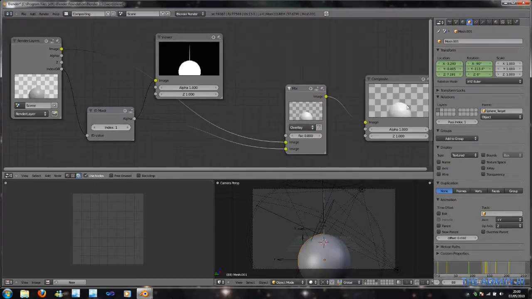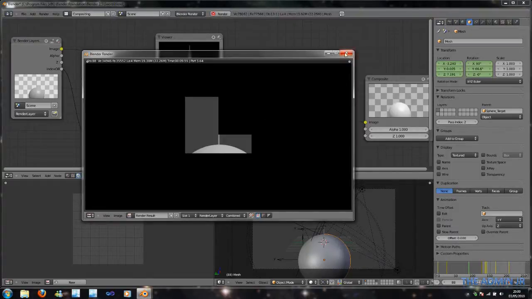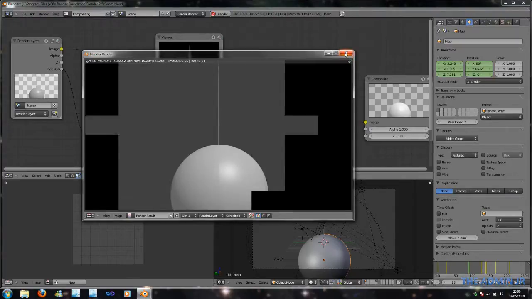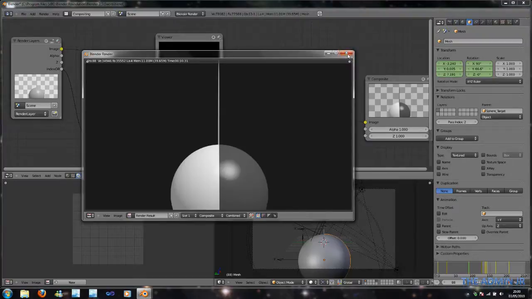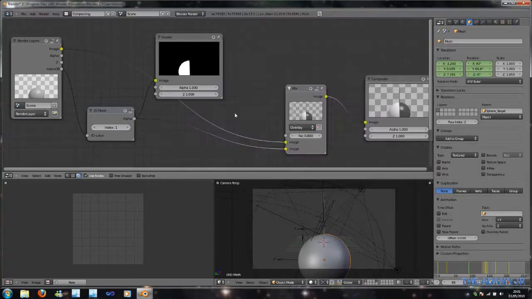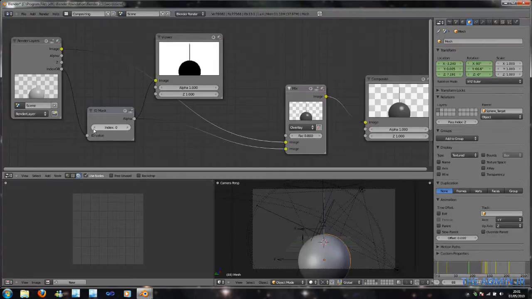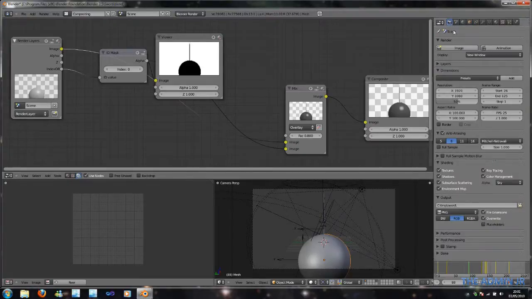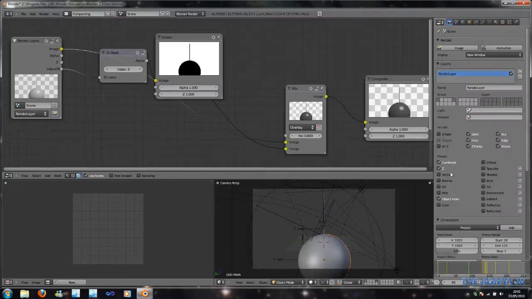So if I change the pass index just on this one to 2, re-render it. There we go. Then you can see the one with an index of 1 has been affected. But there's the pass index 2, pass index 1, and pass index 0 is the opposite. And that's coming off the index object data here, which is available by going into the render settings, down to layers, and checking Object Index.